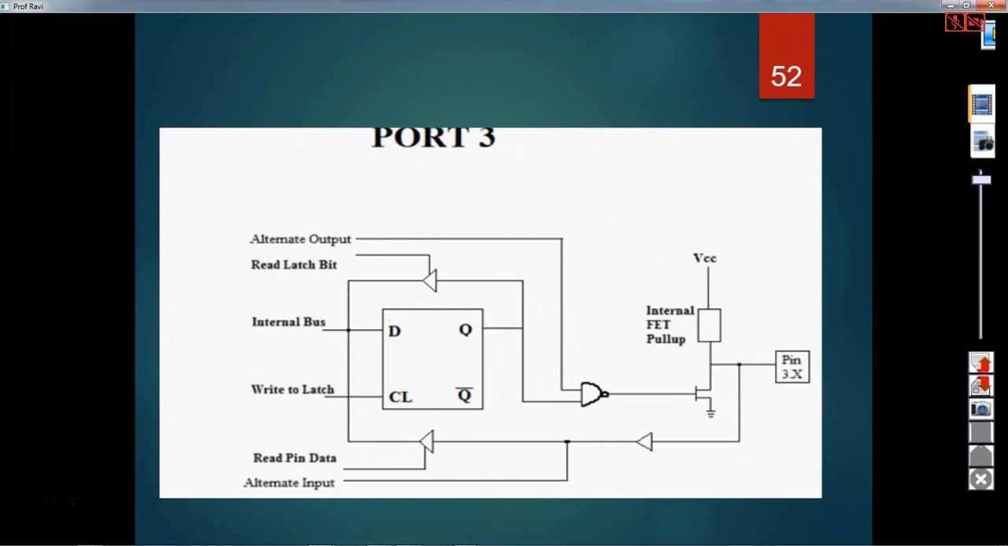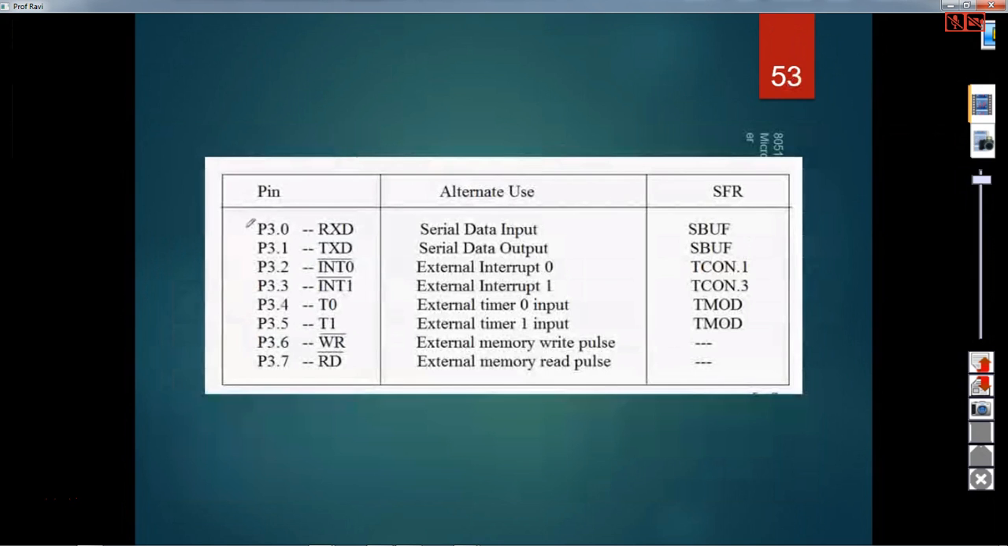Okay, so here in port 0 we are using pull-up resistors, and coming to port 3, the same thing, but you have the NAND gate here. So, alternate output: each port pin, P3.0, can be used to receive data, and P3.1 to transmit. You can use port 3 as an input port and output port. Apart from that, you have different functions: receive serial data, transmit serial data out, and interrupt 0 and interrupt 1.